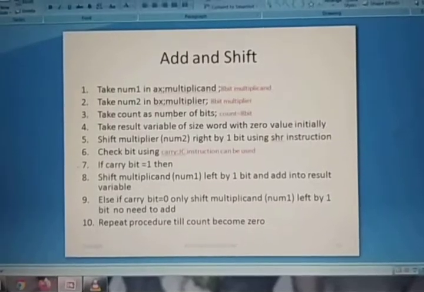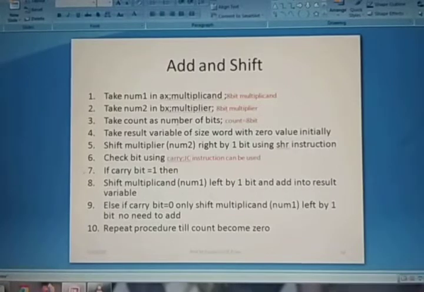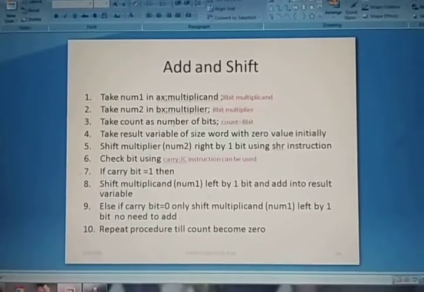Hello everyone, this is our next assignment. We are performing a multiplication operation on two 8-bit numbers by using the add and shift method.